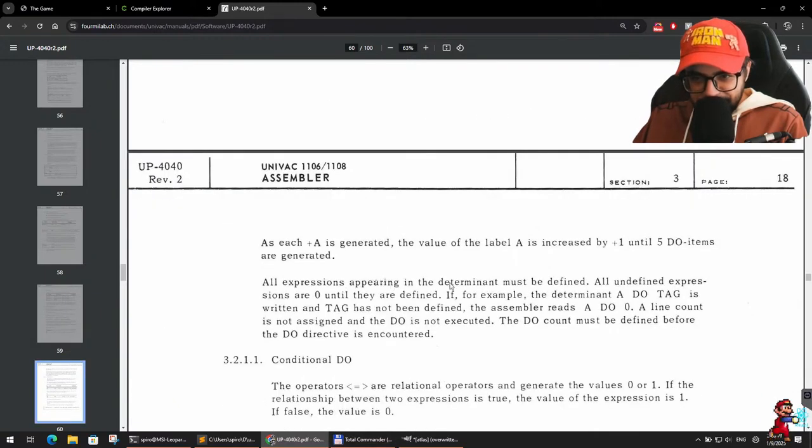All expressions appearing in the determinant must be defined. All undefined expressions are 0 until they are defined. If, for example, the determinant a do tag is written and tag has not been defined, the assembler reads a do 0. There's default values, bros. A line count is not assigned, and the do is not executed. The do count must be defined before the do directive is encountered.